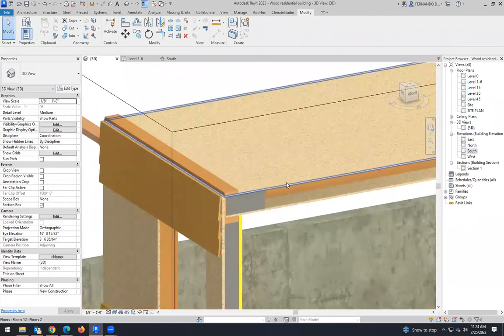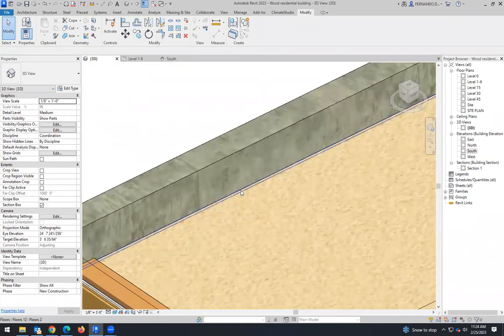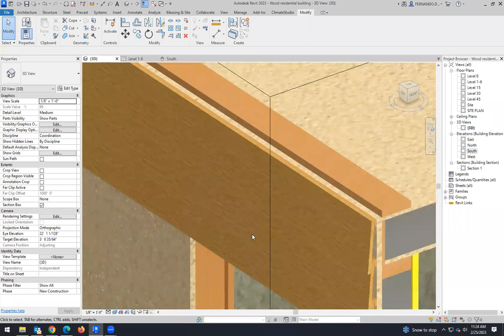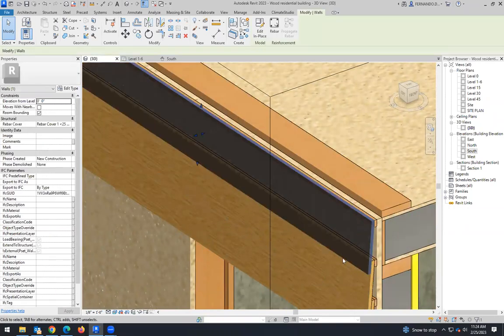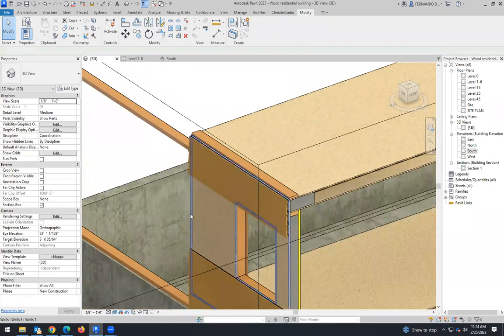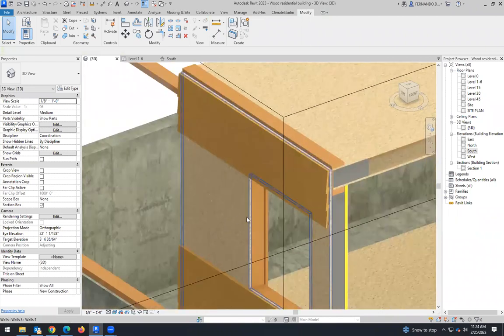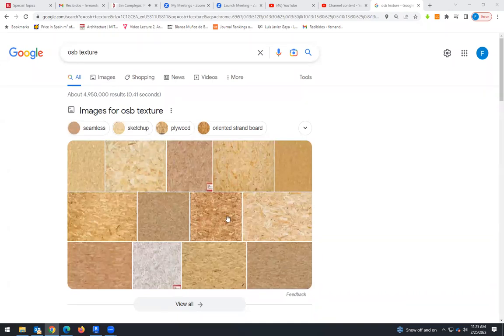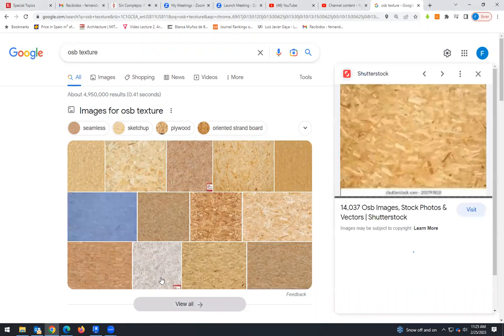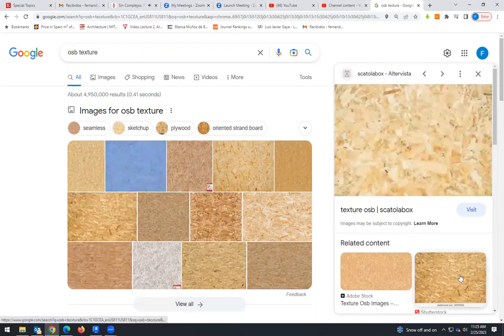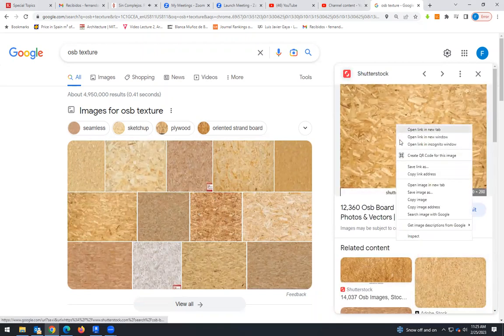Before, if we are going to show textures, the default OSB texture that we can find in Revit is very bad. This plywood is not bad, well, could be better, okay. But this one is really bad. So I'm going to show you how to change this texture. If you type OSB texture, you can find different textures here. So this one, okay, this is the typical OSB.